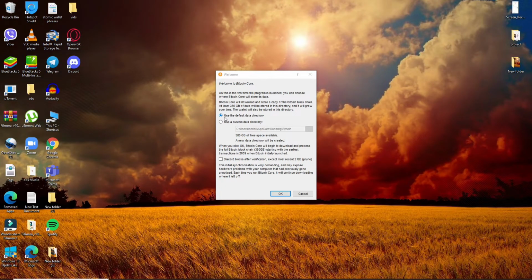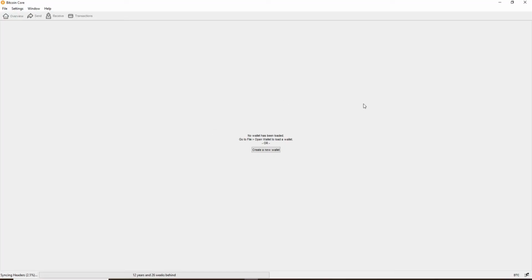Choose where Bitcoin will store its data from the options and click on OK. And you have downloaded Bitcoin Core on your device. You can now create a new wallet or simply go to File at the top left and open an existing wallet. That is how it is done.